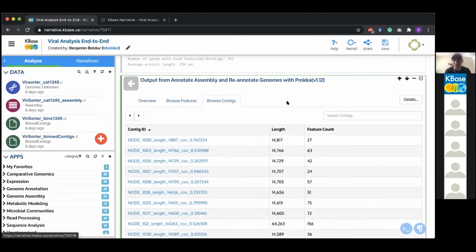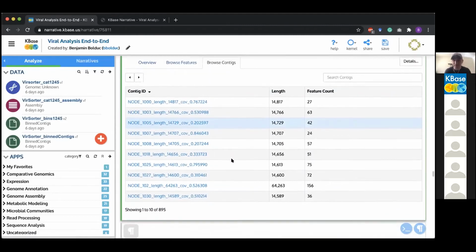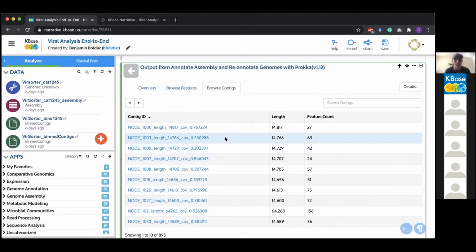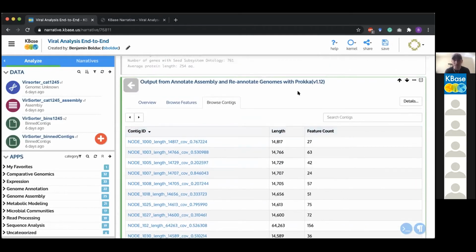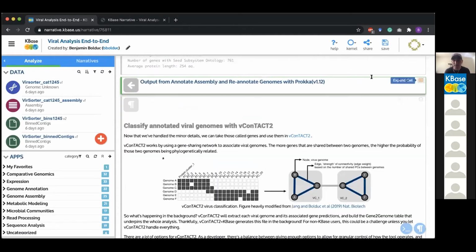You can actually scroll through and look through each of these contigs if you'd like to. We don't have time for that. This is really exciting stuff, especially after you classify them, which we're going to get to. I don't want to spend too long on this. And then you can browse through and do lots of additional analysis using the other KBase apps. And so, let's move on.